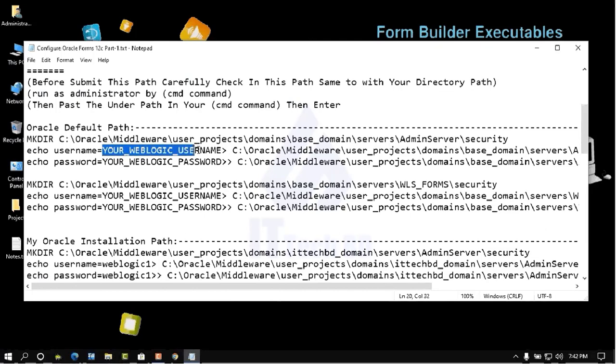Here you set your WebLogic username, and here set the WebLogic password. Also this one is for the admin server, this username and password, and the forms server needs this username and password for the forms server, this WebLogic password. So this is very important. Before you submit this path, carefully check that this path is the same as your directory path, otherwise you will get an error.